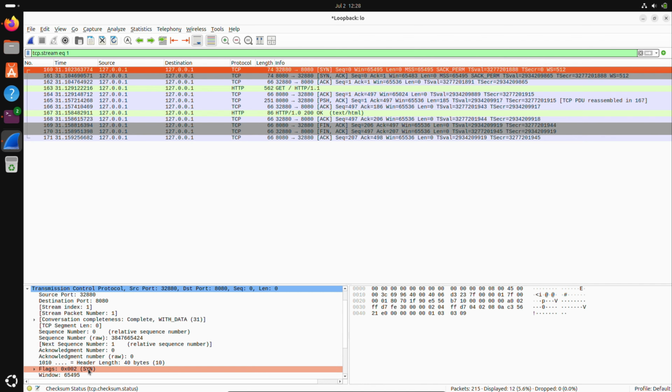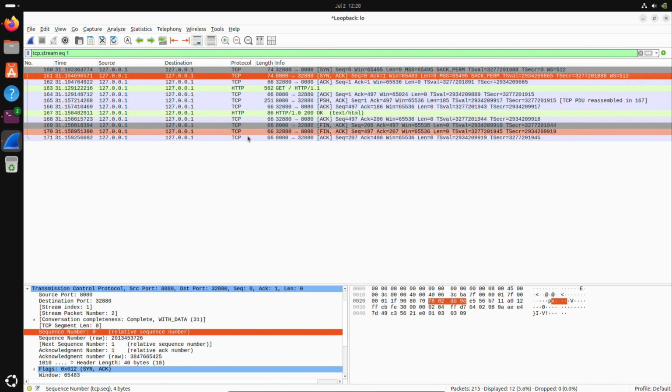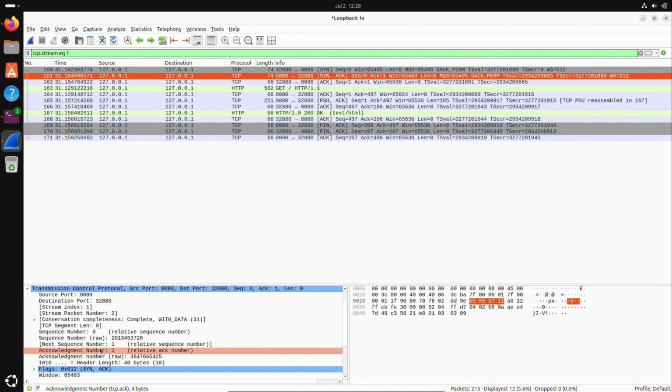You will also notice the initial sequence number, which Wireshark displays as 0 using relative sequence numbers. TCP will use this sequence number throughout the entire communication. Now let's open the second packet. This is the SYN-ACK packet sent by the server. Here the server acknowledges the client request while also sending its own initial sequence number. Notice that the acknowledgement number is now 1, indicating that the server has successfully received the client's initial sequence number and is expecting the next one.